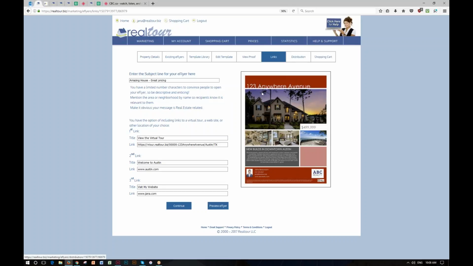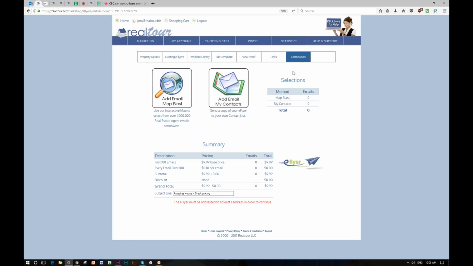You can either hit continue or you can use the navigation bar, and we'll get to the distribution page. This is where we tell the system where we want to send this flyer, okay? You have two options. You can either send it using our Map Blast tool, which is what most people use because it's really easy, or if you have your own list of email addresses, maybe a special list of clients that you always send all your listings to, you can send it to them. Now, you can do one or the other or both. You can do them both together, doesn't matter.